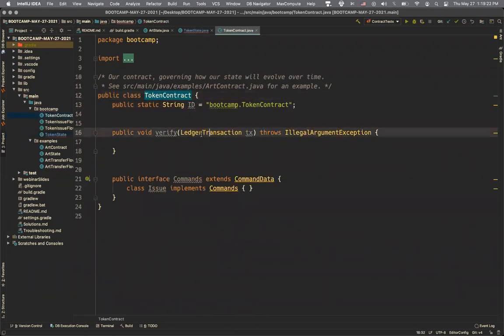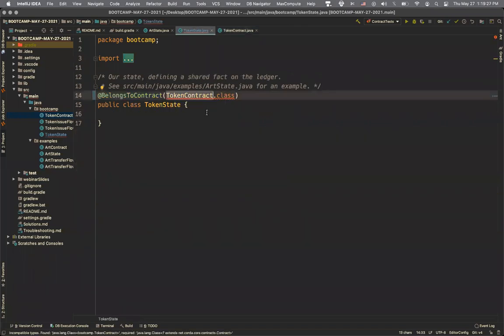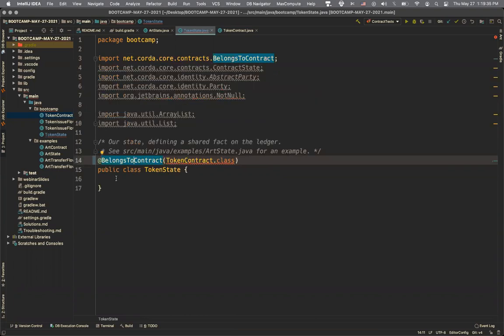So if we open the contract, you'll see that this file exists, but we haven't filled that in yet either. We're going to look at that later, but the first line here that's commented out says that it belongs to that contract. So just keep that in mind.